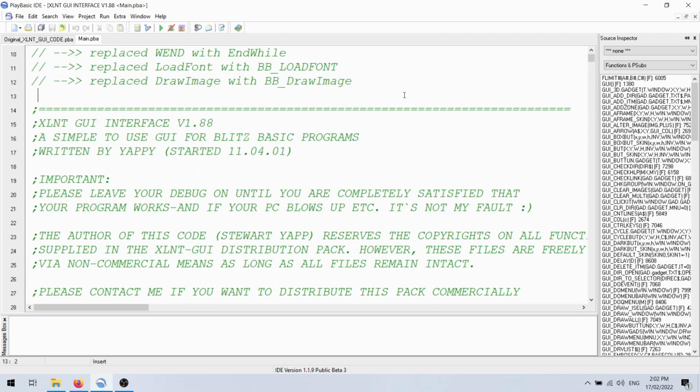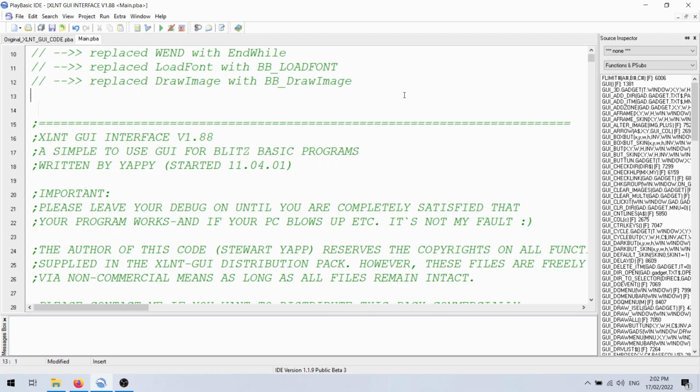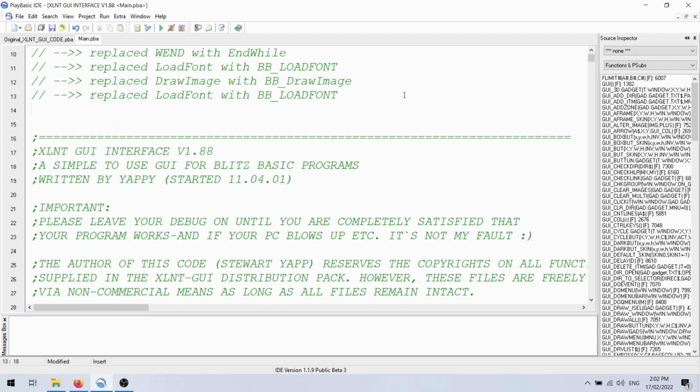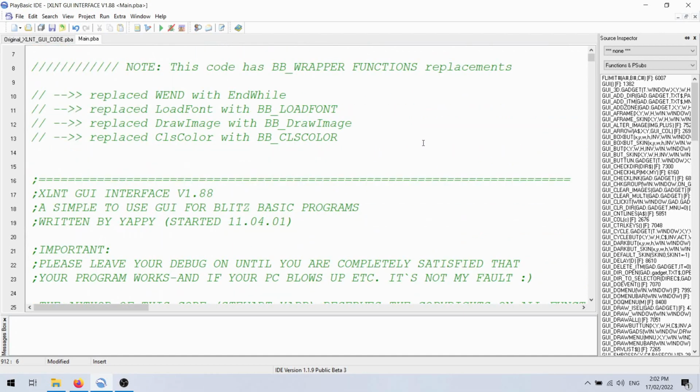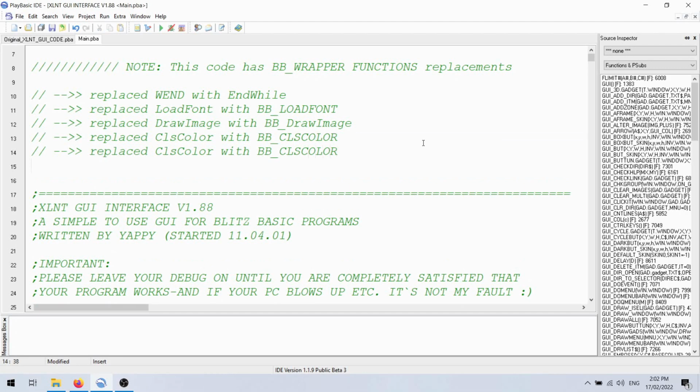So we'll go same thing there. We'll just say CLS color is CLS color. Spelling it with an O or a U? No, with an O. And we'll wrap CLS as well. BB CLS. That's actually something I wasn't aware of. I just thought you could put the color after the CLS statement.